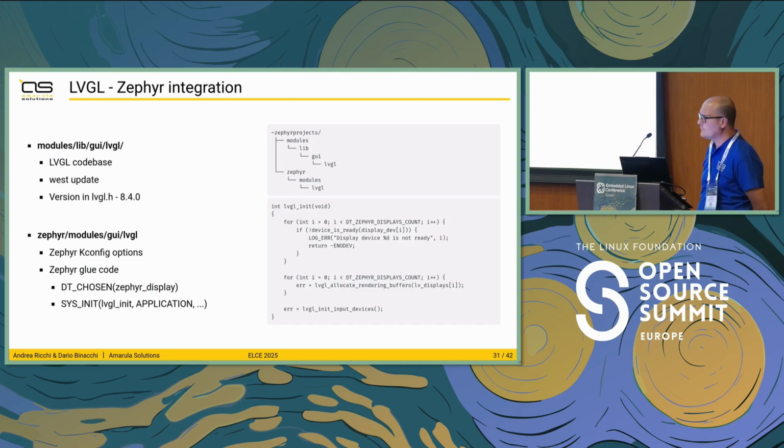Under the Zephyr modules folder, you'll find the integration layer, which contains a specific Zephyr configuration and glue code. These layers handle tasks like kconfig option settings, initializing the library at the system startup with the LVGL init function, and select the display through the device tree with the DT chosen macro.